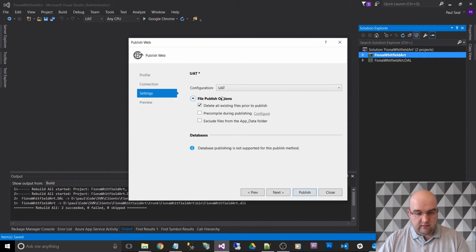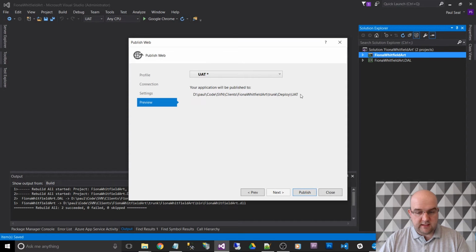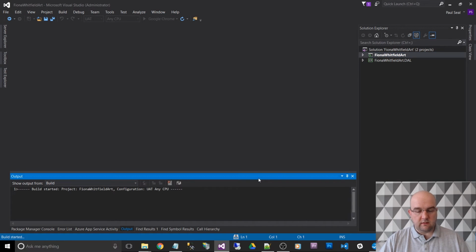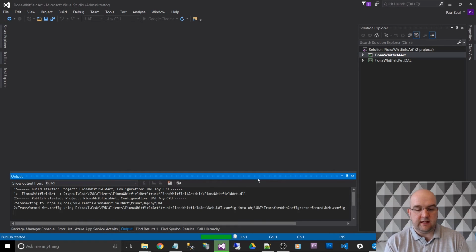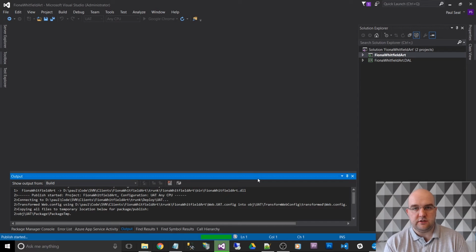And then you can see that it's using the configuration of UAT, that's good. And then the preview is saying it's going to come out here. So I'm just going to copy that for afterwards. I'm going to hit publish, and that will actually save that publish profile for me as well. When I say profile, I mean the custom profile I just created for UAT publishing.